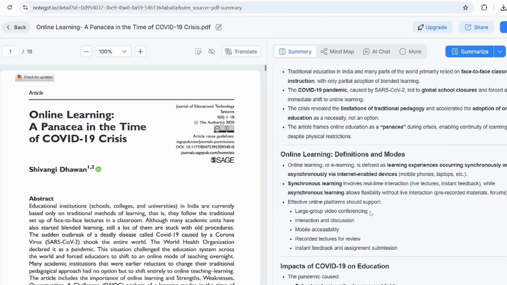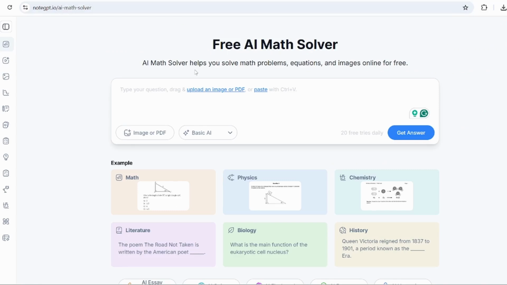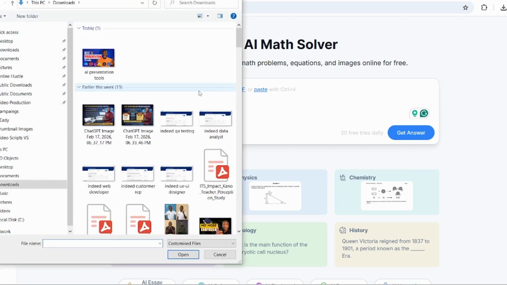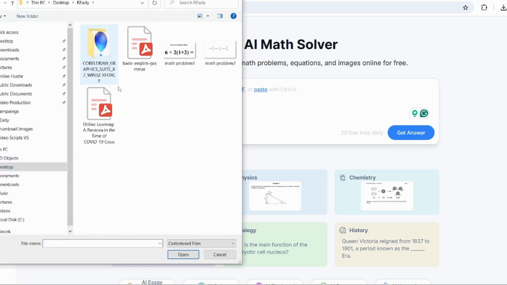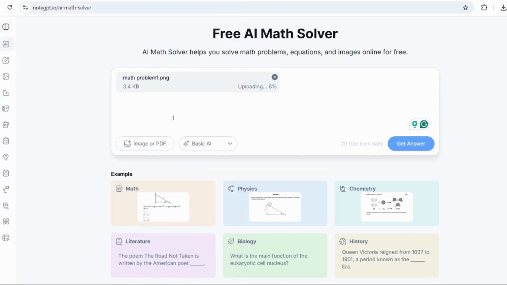Another thing we are going to look at today is Math Solver. From Notes GPT, it has a Math Solver. So you can just upload the question from here. Whether it is PDF or even image, you can upload it. Let me find the question. Here I have a simple math problem. I will upload it and wait for it to upload.